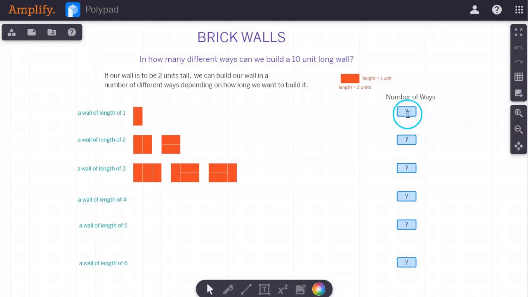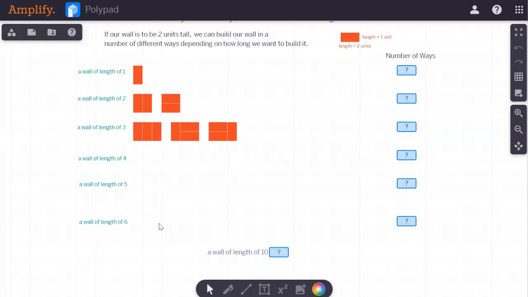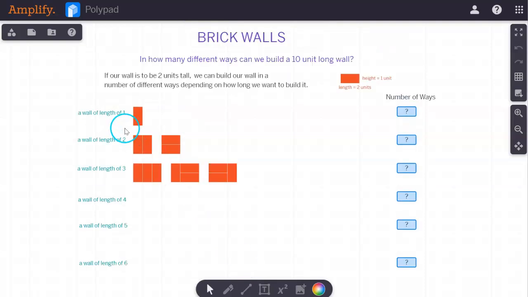So let's go back here. They're looking for the number of ways to build a wall of length 1. And there's really only one way to build a wall of length 1, and that's with a vertical tile, because the height of the brick is 1 unit. And then there are 2 different ways to build a length of 2, and so on. So they're going to build out the 4 and the 5. They are not asked to build out the 6, and they're not asked to build out the 10. And as they get the number of ways, they type the number in this box.